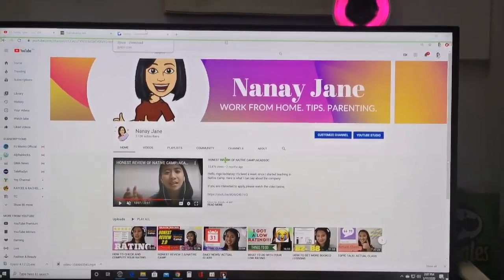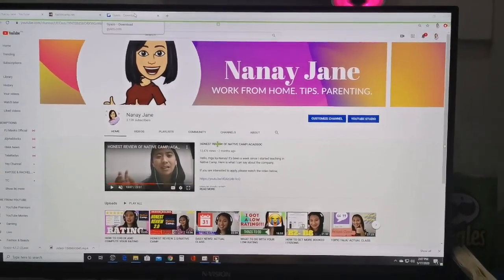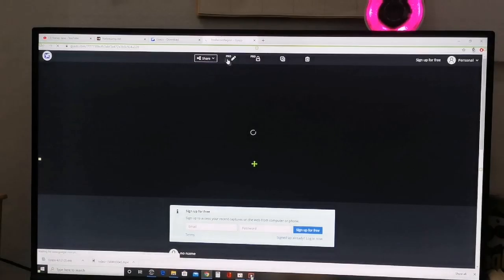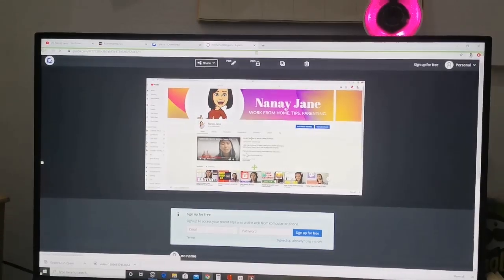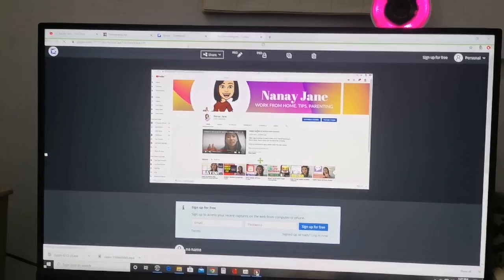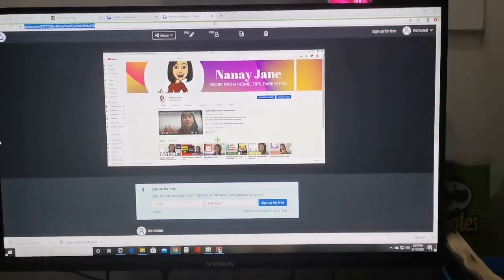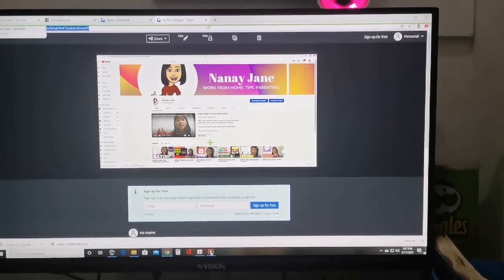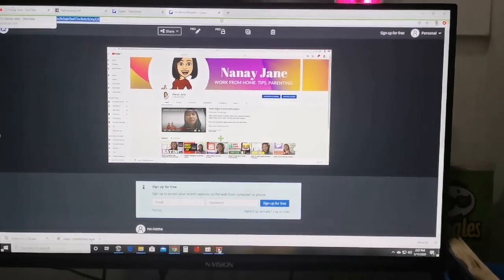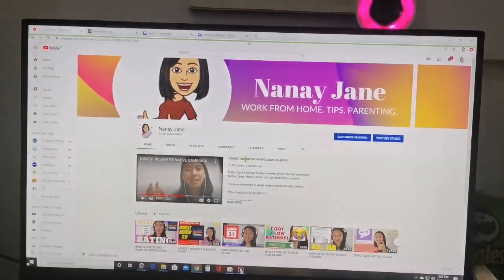And then it will automatically be converted to a link. There you go. So this is the link. If you want to send this link to the admin, just copy paste this one and then send it as a message to the admin, so that they can easily see that.